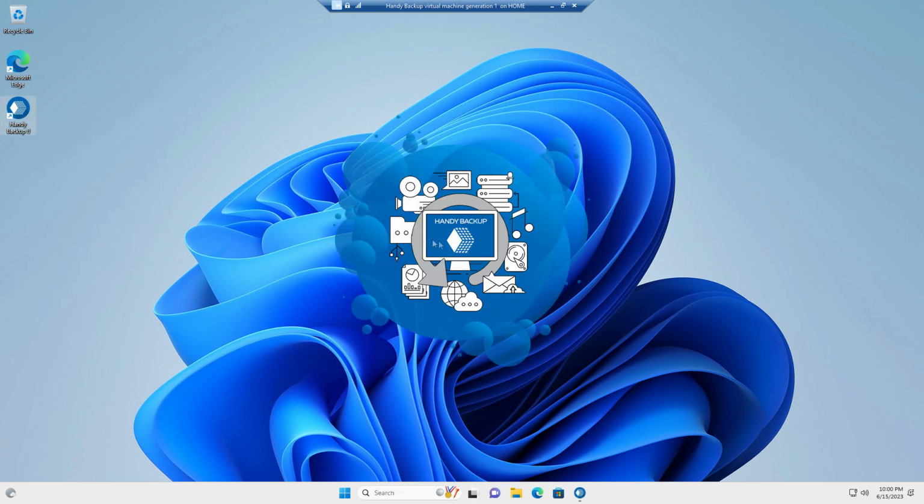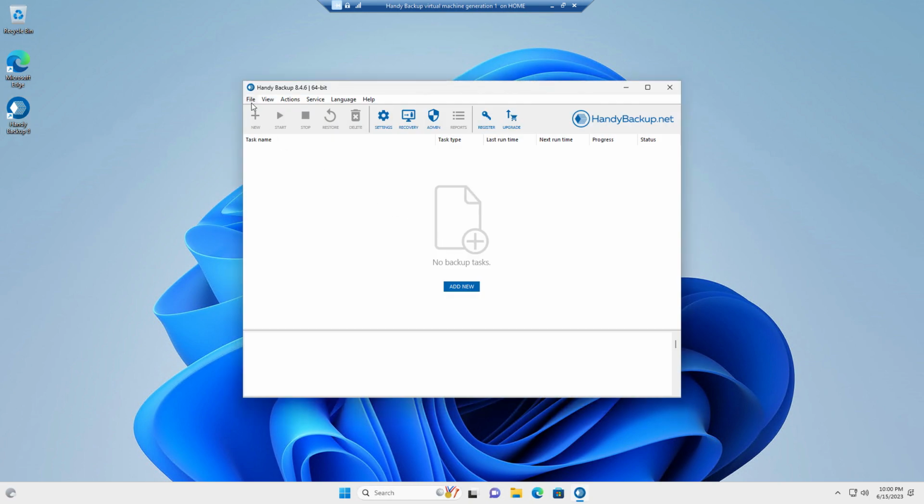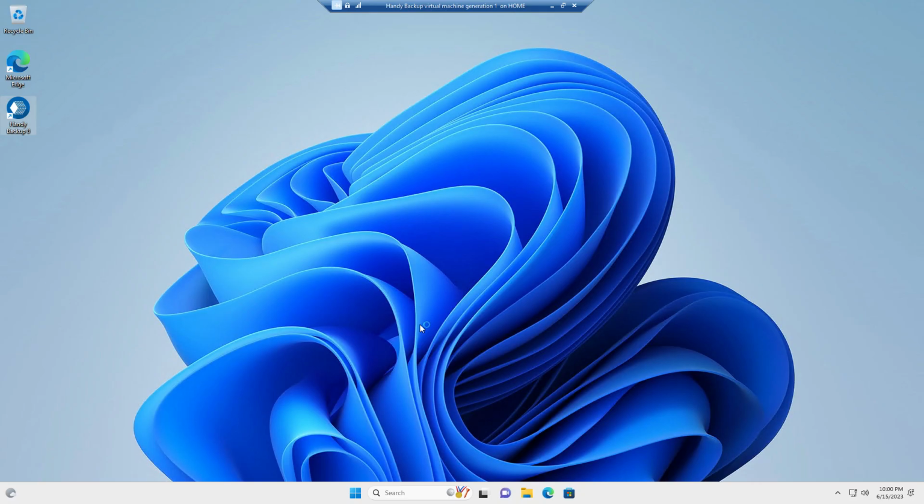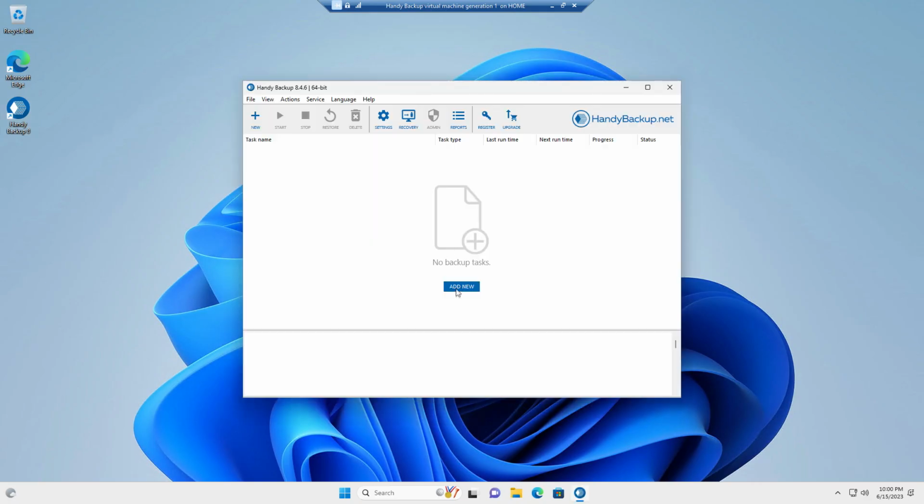Start Handy Backup application. Launch it with the administrator privileges. It will enable access to disk management functionality within the program.